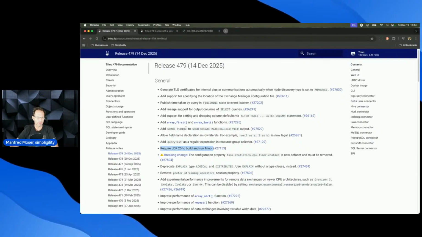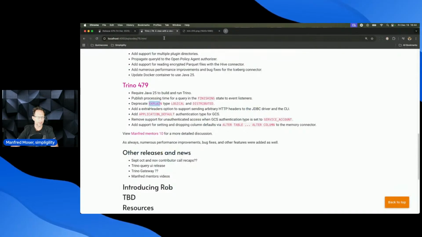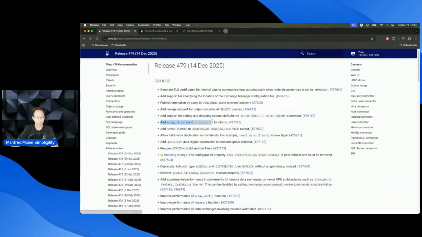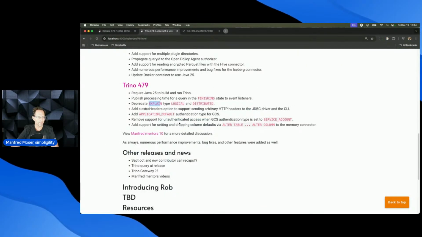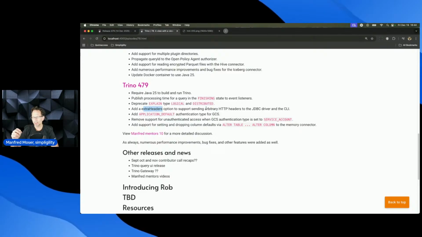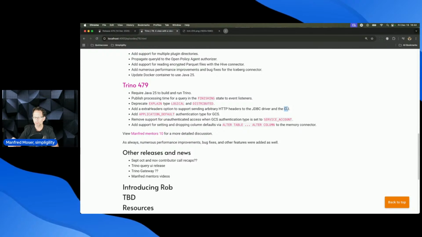Another cool feature that I wanted to mention is we have these two new functions, array first and array last, which is cool. We now also have extra headers as an option to support sending arbitrary details via the JDBC driver and the CLI to Trino, which is very useful because those extra headers can contain information that can, for example, be used by Trino Gateway to route into different Trino clusters. So a very useful little feature that's been added here.